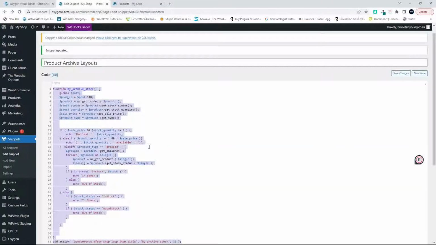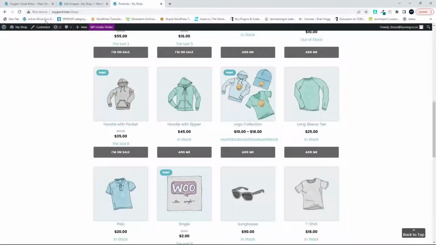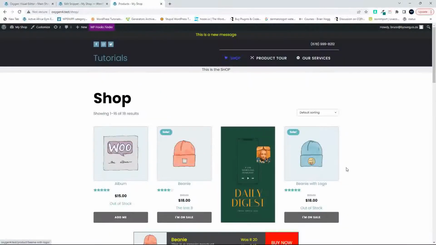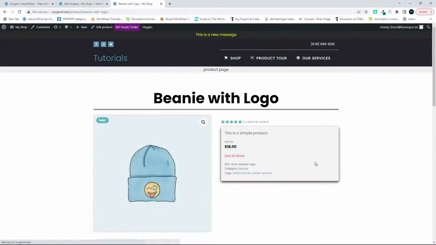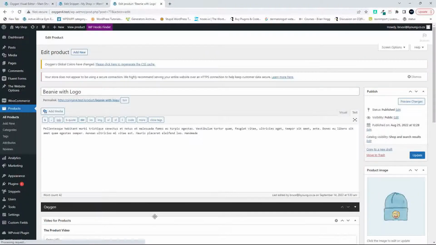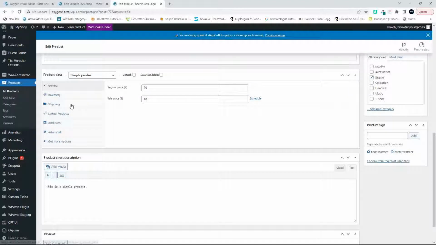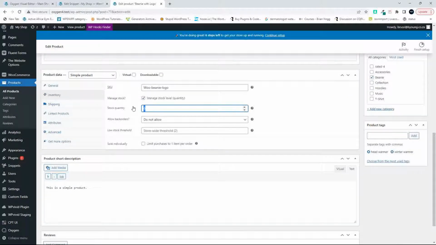So let's copy that, save. Right, that's saved fine. And now let's refresh. And now you'll see that the logo collection outputs out of stock. If I change the stock status of one of those items, so let's say I go to beanie with logo, which is out of stock, I'm going to edit the product. I'm going to change that stock inventory now to 10.